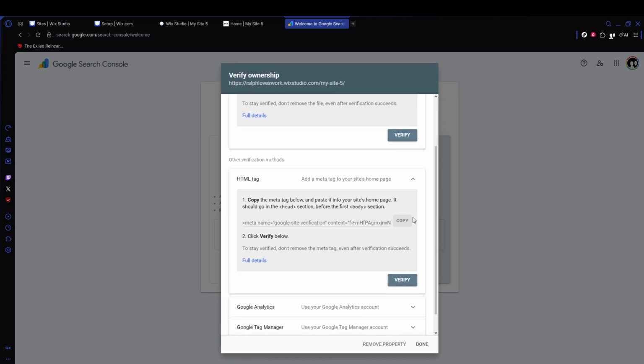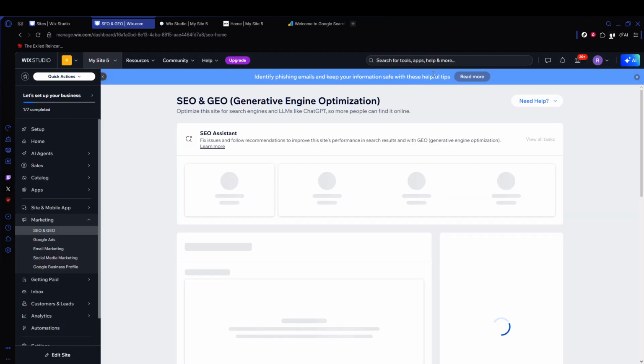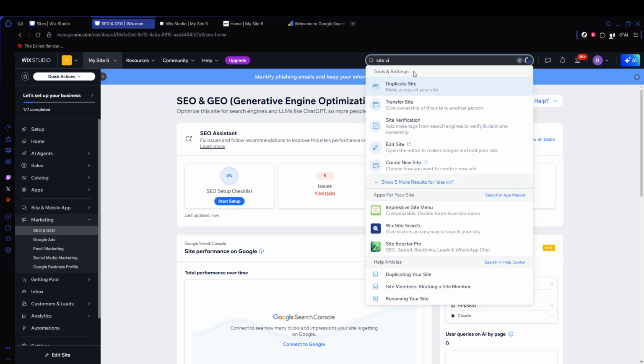Now switch to your Wix dashboard and open your site in the editor. In the left-hand menu, go to Marketing and SEO, then open SEO. Scroll until you find Site Verification or use the search box there to find it quickly. Under Google Search Console, paste the HTML meta tag you copied a moment ago, then click Save. Make sure you paste the full tag from Google, not just a portion of it, so the verification works correctly.